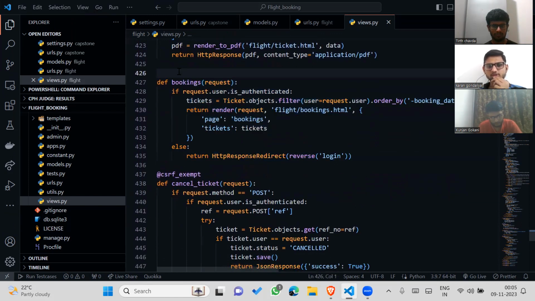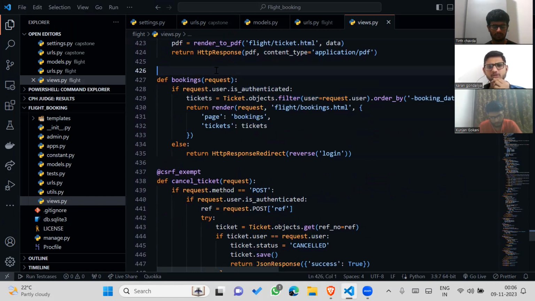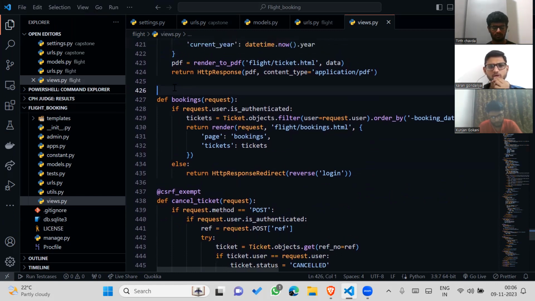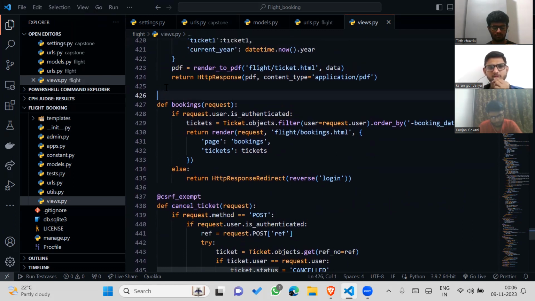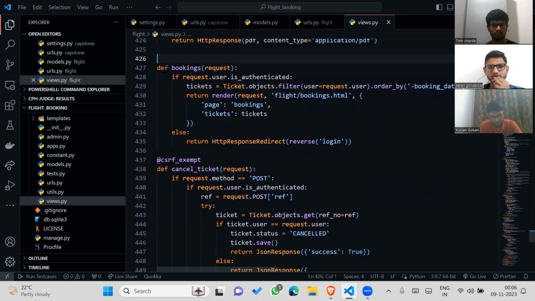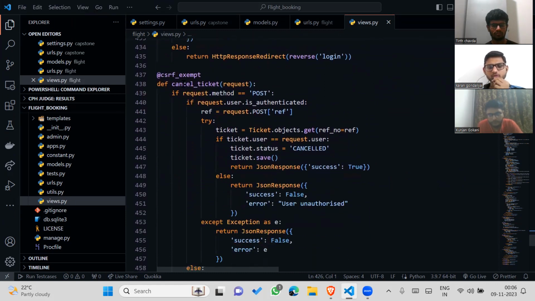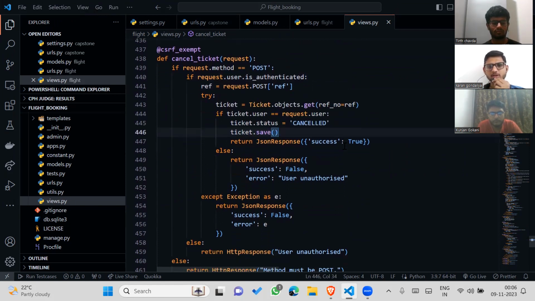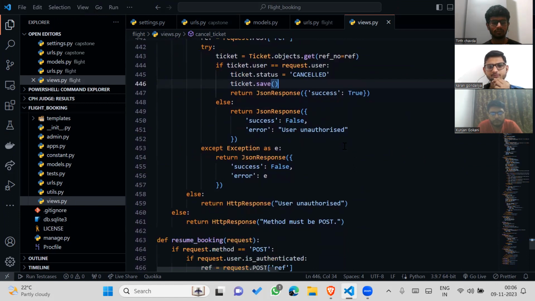It simply shows which flight the user booked, which flight the user cancelled, which flight is still unbooked, or where the user started to book the flight but stopped in between. So this is the view for the same. This is the view for cancelling a ticket. If the user wants to cancel the ticket for any reason, the user can do it by pressing the cancel button. When he presses the cancel button, the status of the ticket is cancelled, and the entry of the user is deleted.